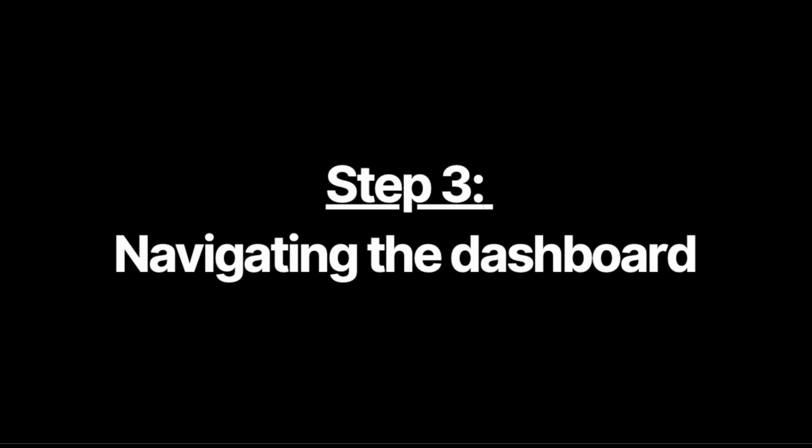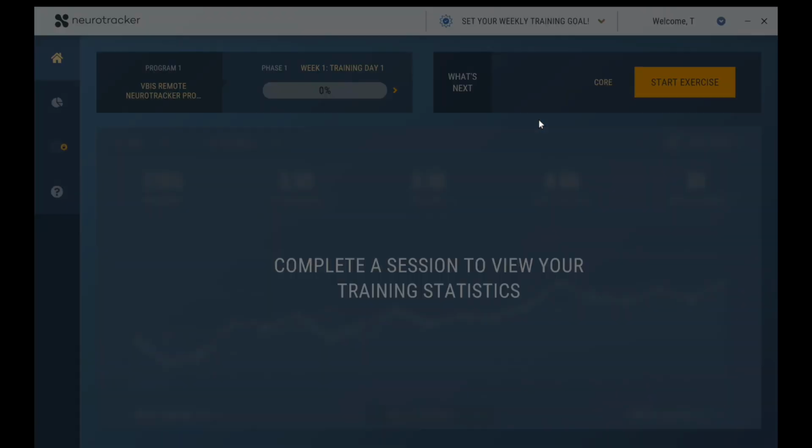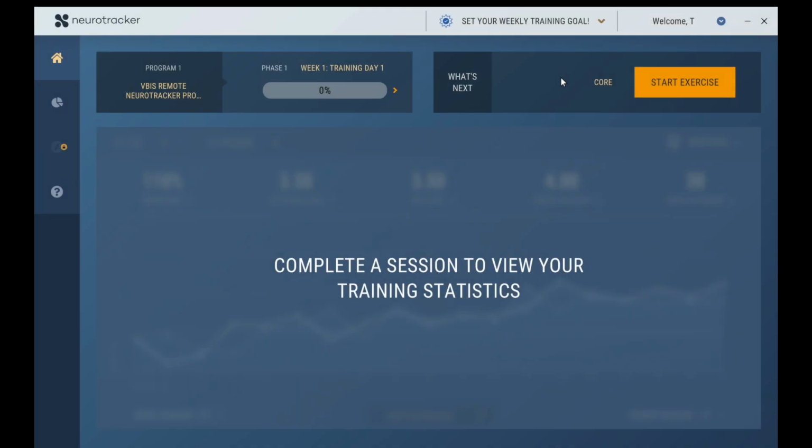On your first login to Neurotracker, you will receive the same prompts as you will see on the screen right now, but in future they won't appear. I've skipped the dashboard tutorial by clicking the X in the top right-hand corner of the pop-up window, but if you'd like to be taken on a tour of the program, click Next and continue to follow its prompts. There are a couple of important things to point out on the dashboard, which we'll go through right now.